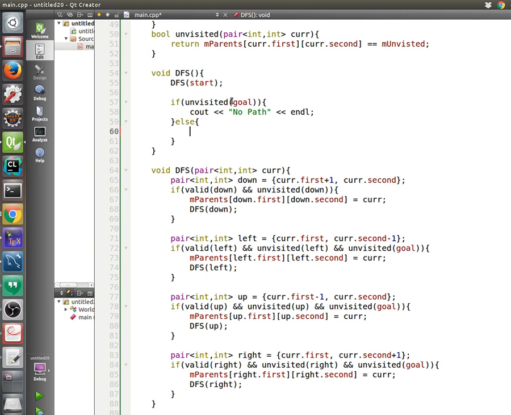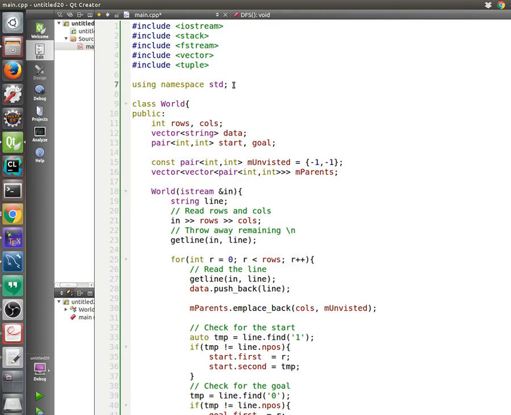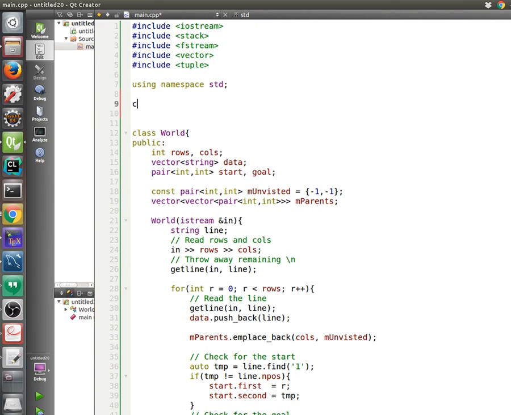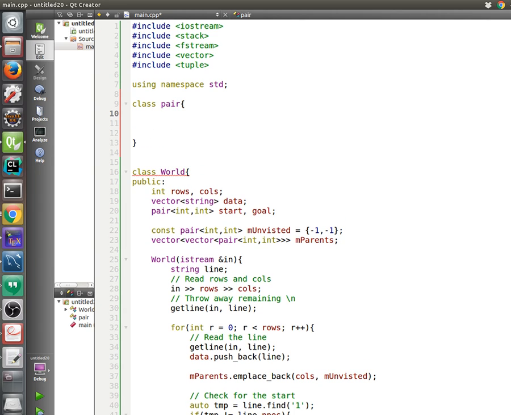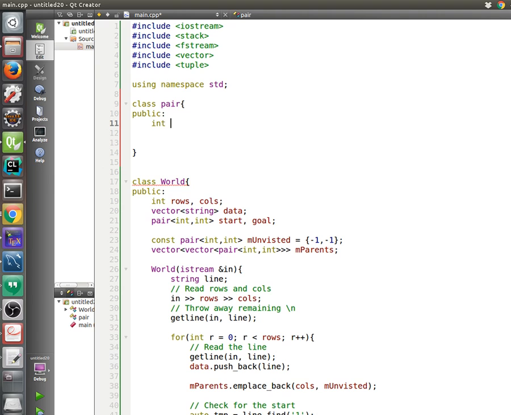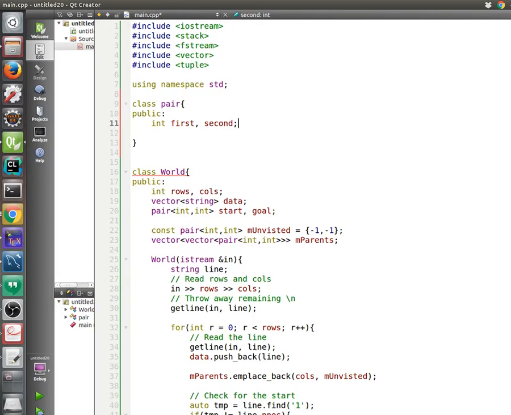Okay. All right. So I see there's a question that says, I don't understand how the pair works. So the pair is simply a class that looks like this. It says class pair, and it has two public members, and the one is first and the one is second, just like that. And that's all a pair is, and that's all we need to know about it.